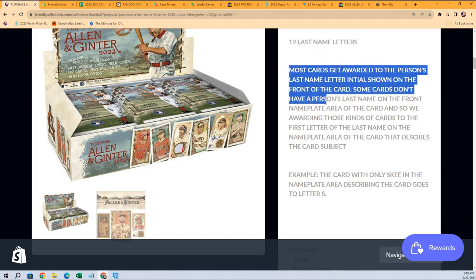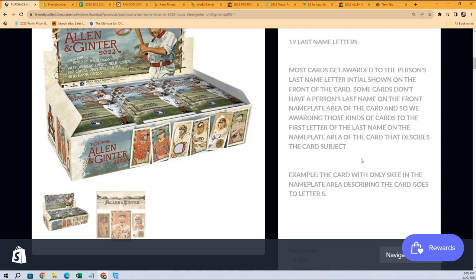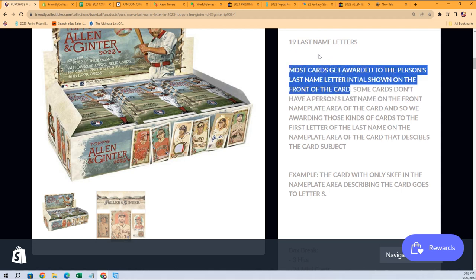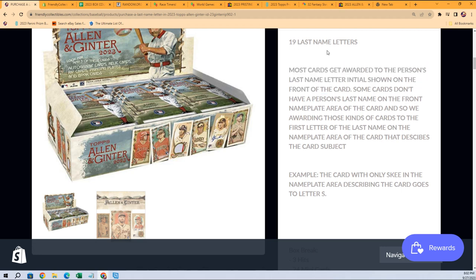It's not something a lot of people are unfamiliar with, and it's not anything really new, but it was worth adding in the description because there are some cards where there might not be a last name. It's not so much about the person's last name, but actually the last name on the card. It's the first letter, the letter initial. Most cards in here, like Mike Trout, it's going to go to T. It's real cut and dry there.